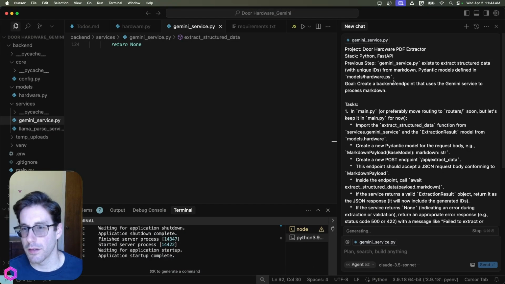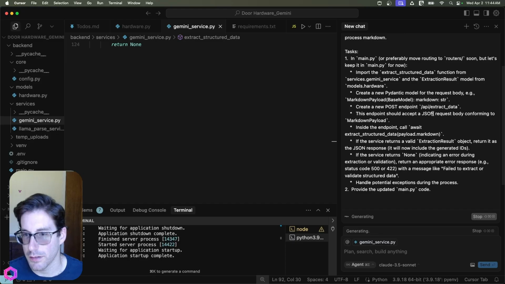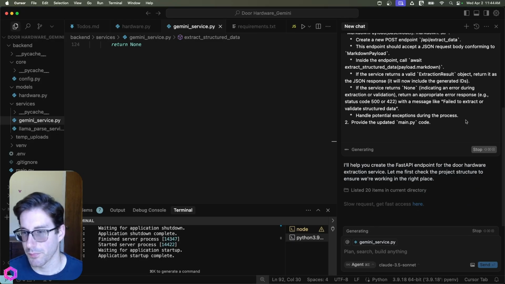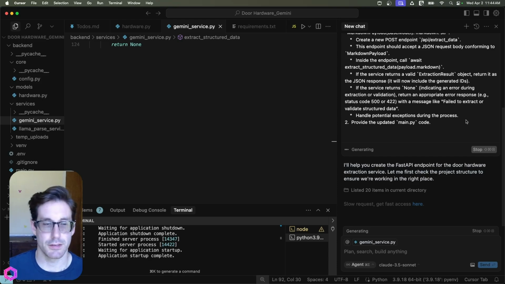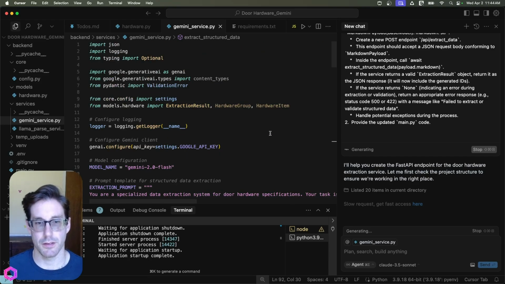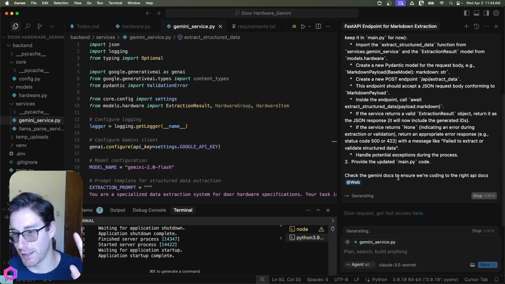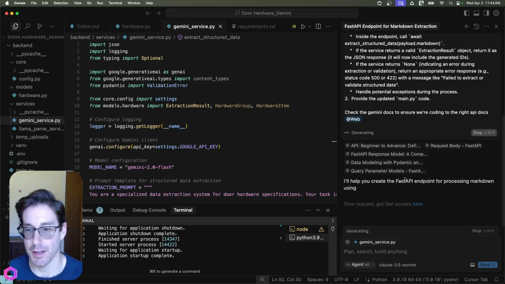I'm so good at actually pushing enter without reading the thing and asking, do we need to change anything? All right, so I think we do. Maybe not. Maybe this is just connecting things. I don't need to worry about adding Gemini. I did add it, I added it at the end. So okay, check the Gemini docs to ensure that we're coding to the right API docs.